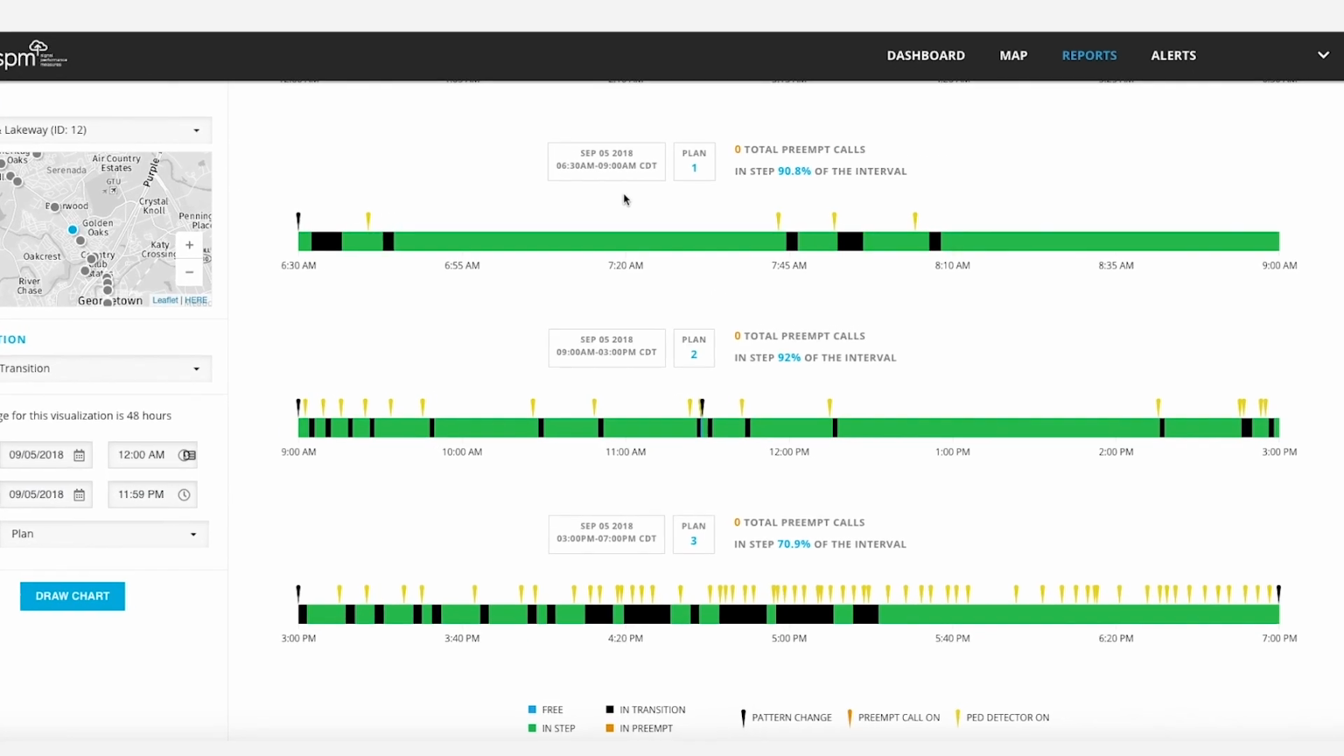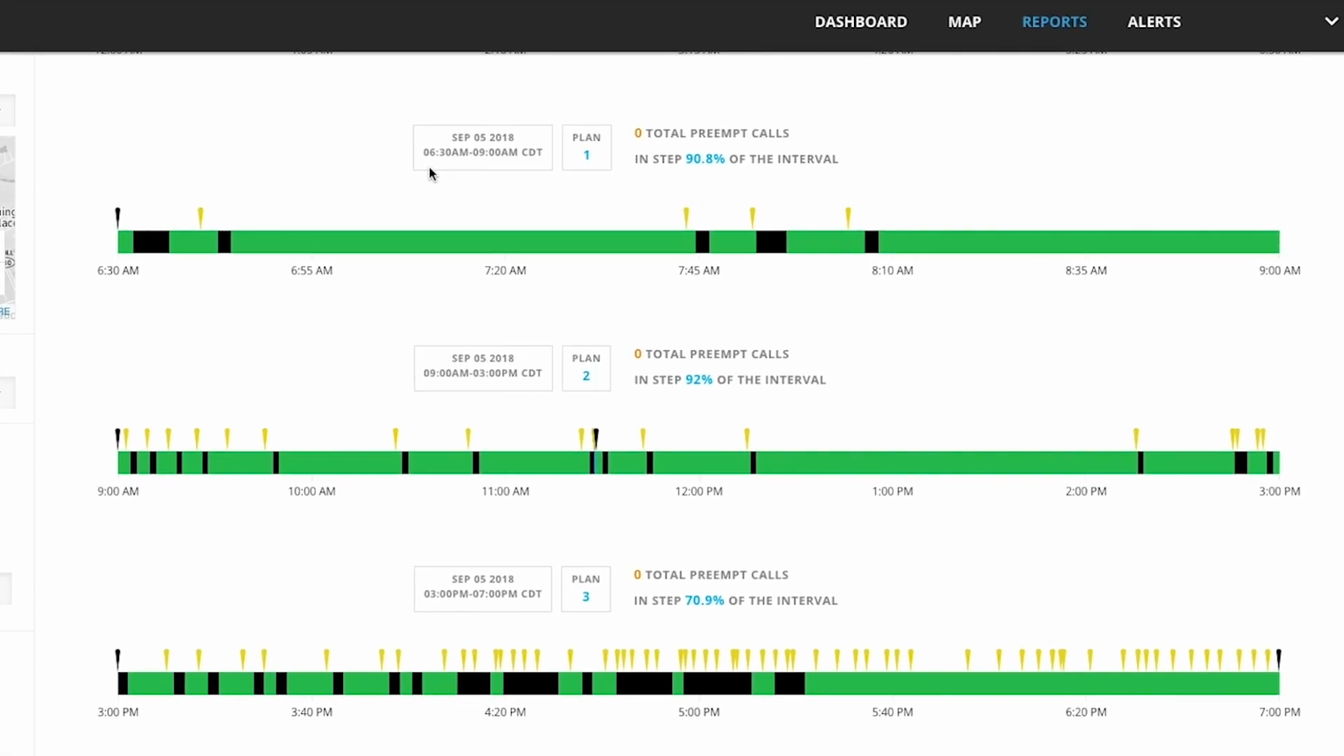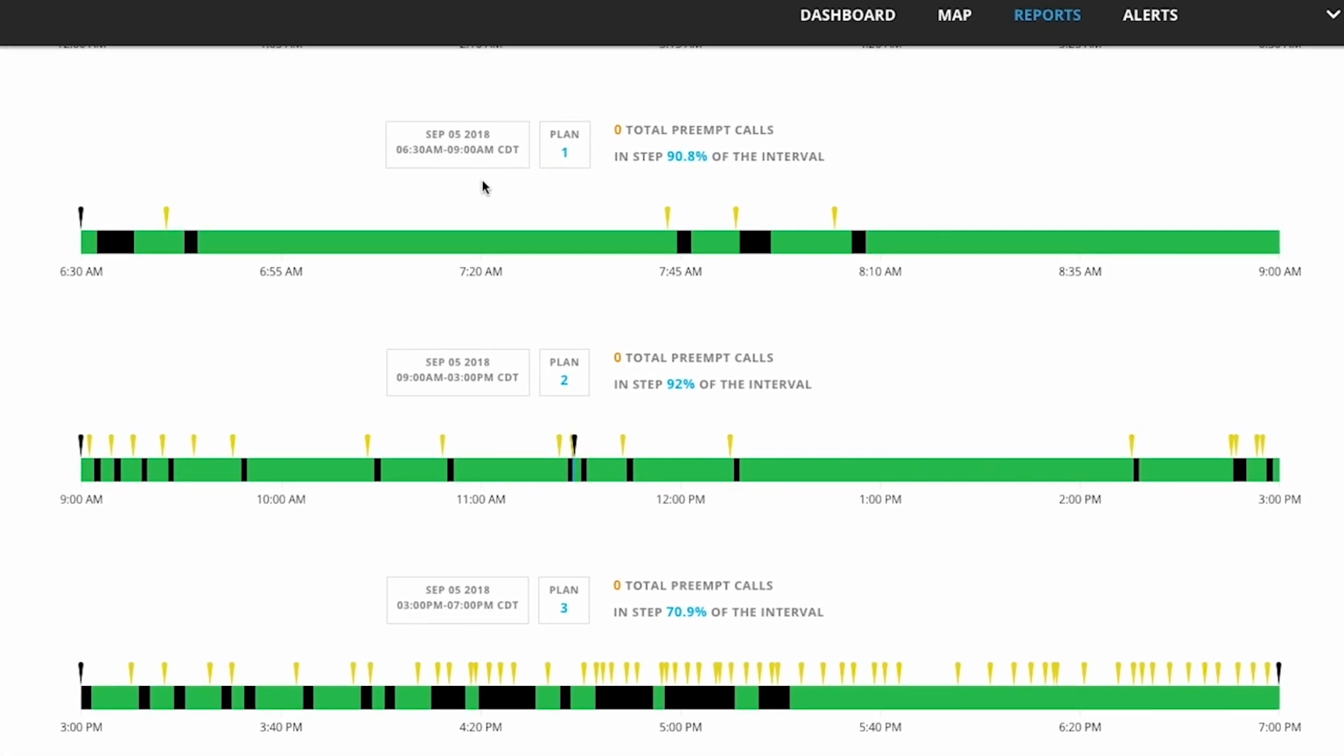This visualization is breaking down activity at the intersection by timing plan. Starting here, we're looking at Plan 1, which ran from 6:30 a.m. to 9 a.m. Each plan is visualized according to whether it was in step, which are the green segments of this timeline, or in transition, which are the black segments. And the push pins overlaid on top show activities at the intersection that can cause transition.